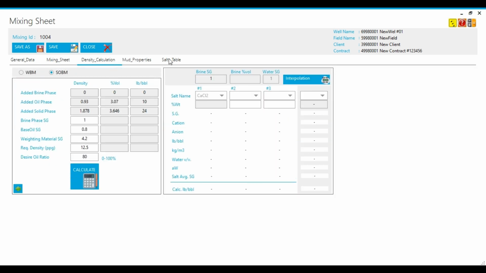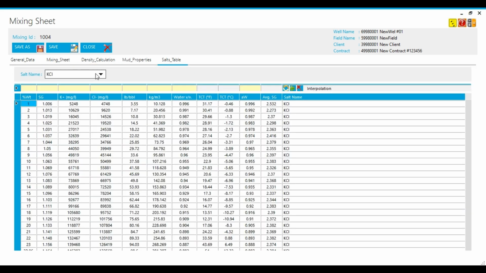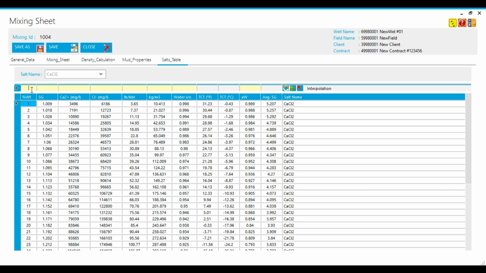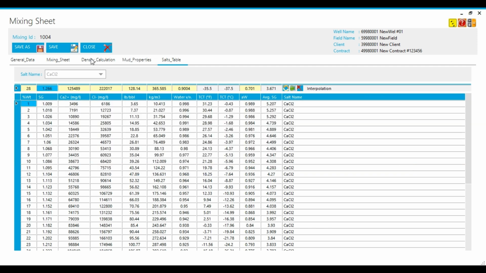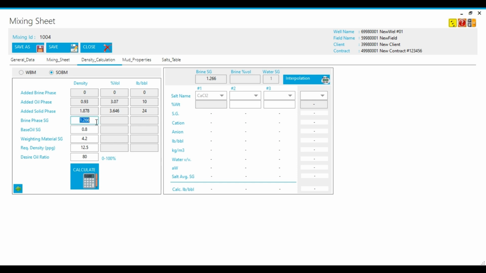To adjust density, we assume a 28% calcium chloride salinity. We select calcium chloride from the drop-down list, input 28%, click Interpolation, and transfer the calculated brine density into the density calculation sheet for further fluid density computation.